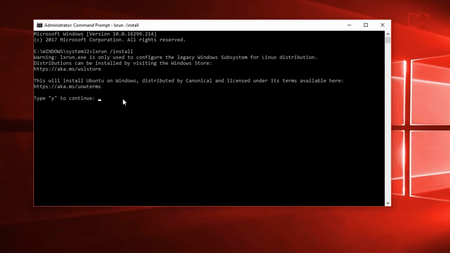Now I already have it installed, so it's probably just going to tell me that it's installed. So hit yes, and as you can see, the legacy Windows Subsystem for Linux distribution is already installed. Now for you, it's going to start downloading Ubuntu. It should take less than 20 minutes, and then it's going to ask you to enter your Unix username and password. That's very important that you configure that. Alright, so once that's done, you have successfully configured and enabled the Windows Subsystem for Linux.